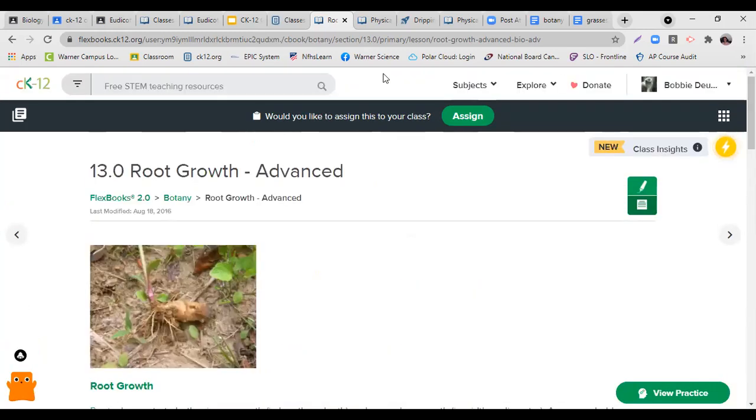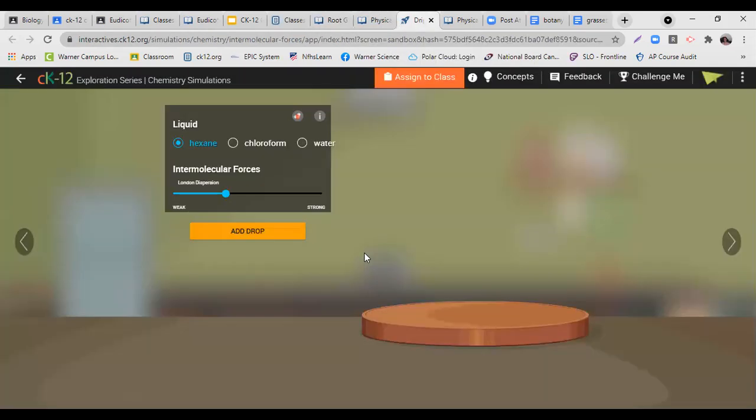So this is a really nice way to customize for your class. The other thing I want to show you is simulations. I use the simulations a lot in my physics classroom and in my biology or chemistry classroom. So I said we were looking at dipole. So we're looking at intermolecular forces and showing how adhesion and cohesion applies to those intermolecular forces, which for kids sometimes is really hard to see.